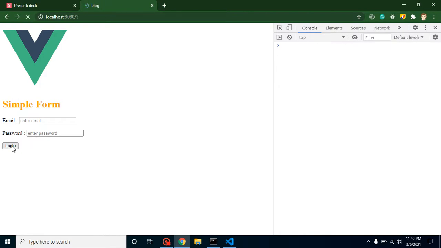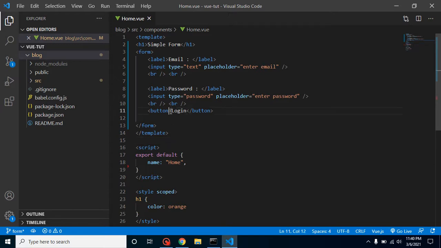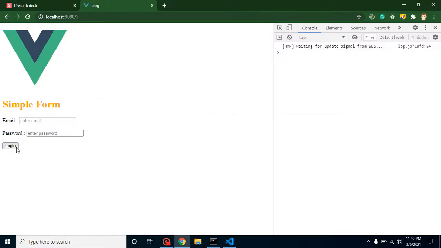Even you can see that this form is actually reloading. So what we can do here, we can just simply put here type equal to button, right? Now this form is not going to reload. This is fine, right?